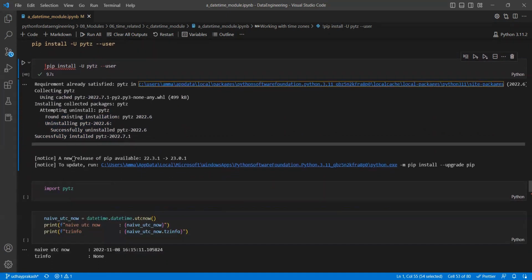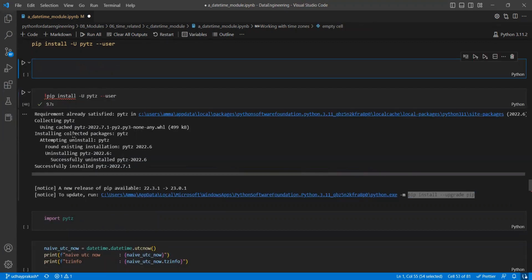It's also saying a new release of pip came. Do you want to install that? If you want to install, you can go ahead. It is saying this is how you need to do the entire command. So if I want to execute that command also, I can give a plus code cell and I can do it.